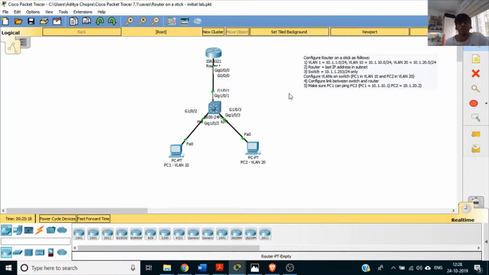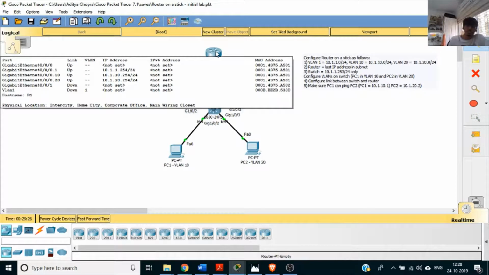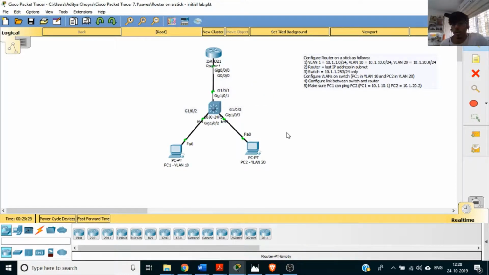Now we have to configure the three VLANs with these IP addresses. The router will have the last IP address in each subnet, so it will have a total of three IP addresses. Then we have the switch, which will be configured with 10.1.1.253/24. This is the management, so this is going to be used for the management, and you're going to configure two VLANs on this switch, VLAN 10 and VLAN 20.